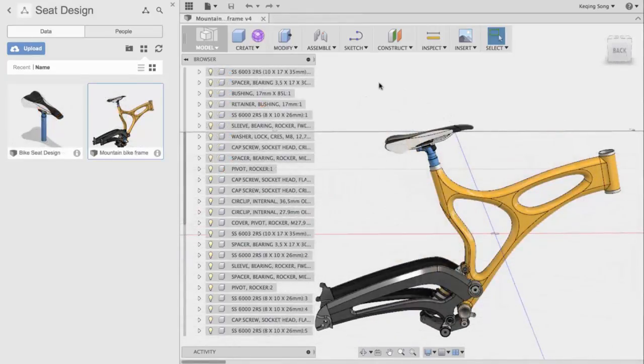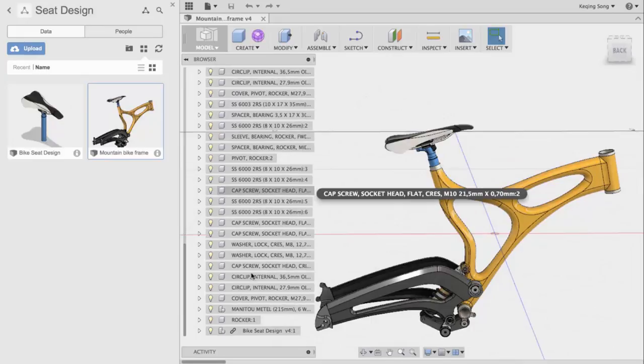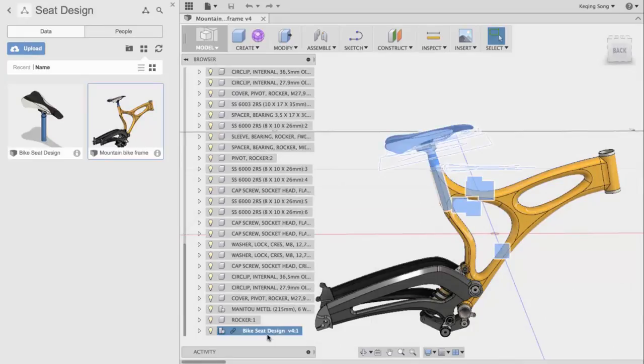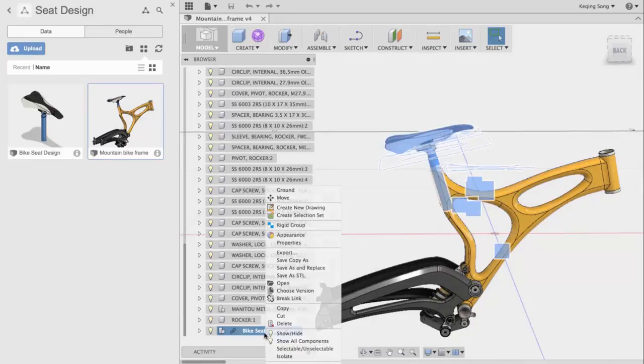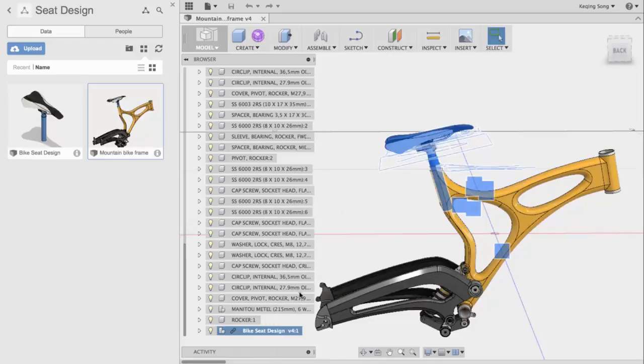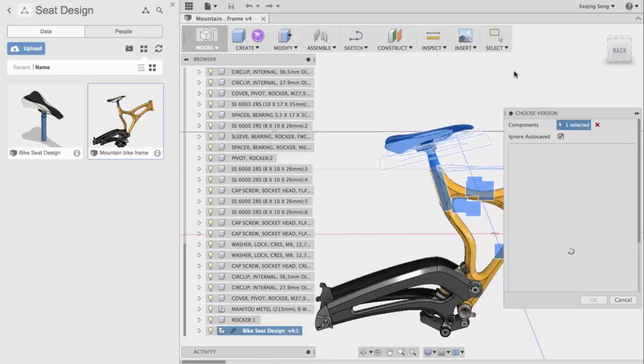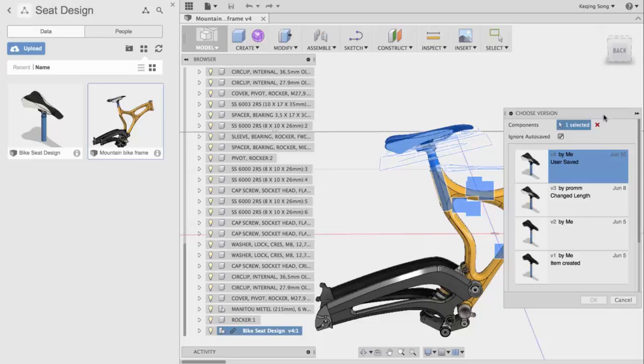Now, a couple other things I want to touch on before we wrap up. If I go into the browser and find the seat design part that's externally referenced, and I right-click on it, other than the open option, I also have the option to choose versions and break the link. If I click on choose versions, this will give me a dialog that shows all the versions that have been created throughout the design process of the seat.